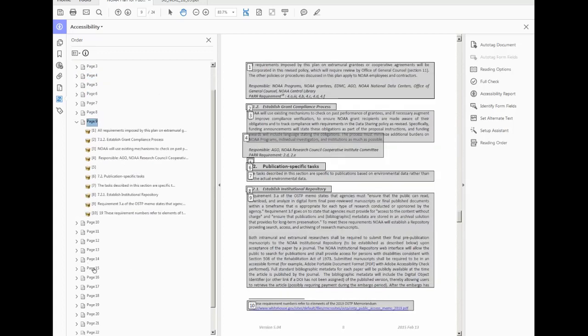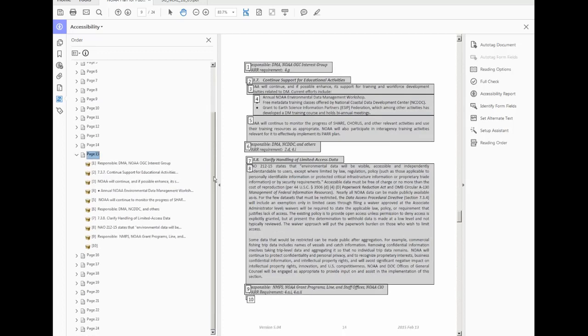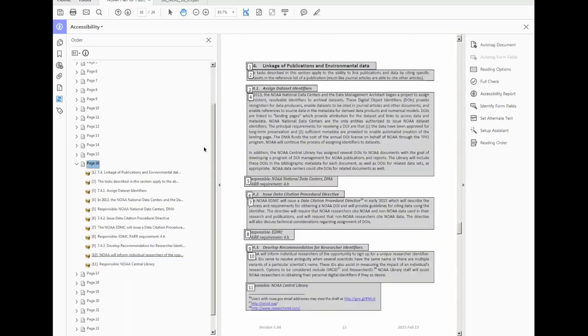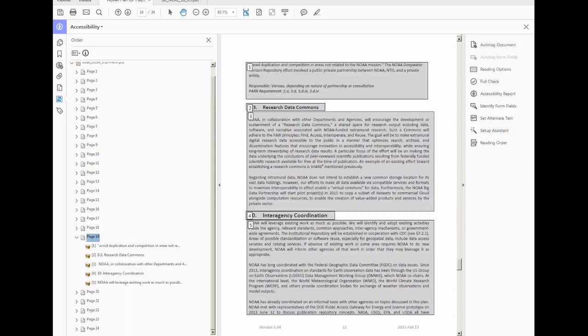So then we would continue on through the rest of this document, just checking the reading order. Normally we would go through every page, but just in the interest of time, I'm only going to go through these few. And then ultimately, once these changes have been made, if this document in this state were to be submitted to the repository, we would deem it 508 compliant and accept it.